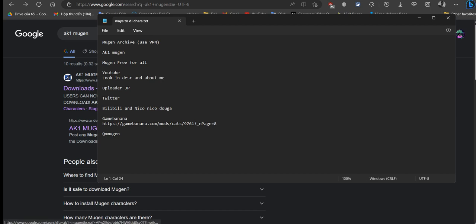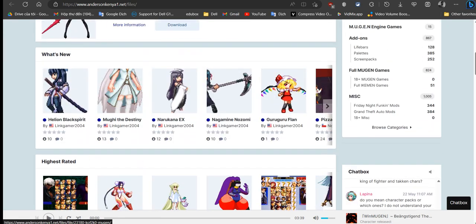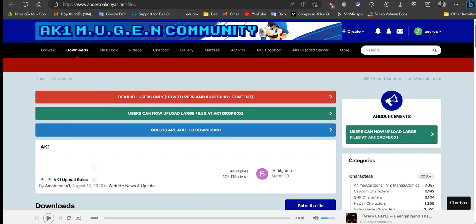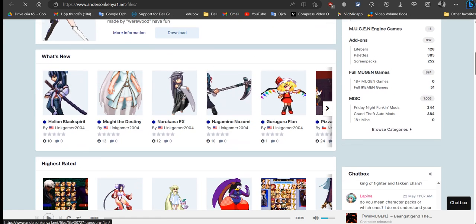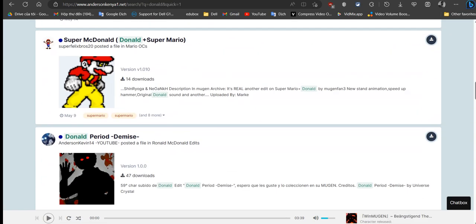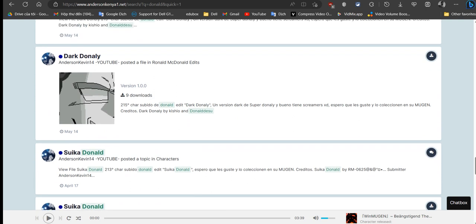Alright, moving on, we got AK1 Mugen. It's a friendlier version of Mugen Archive. You can find edits on here, but not super cheap ones. But they're still good edits. I mean, if you search Donald. Man, AK1 looks pretty long, so I'm just gonna say that. Yeah, you see, some edits are here. Yeah, a lot.